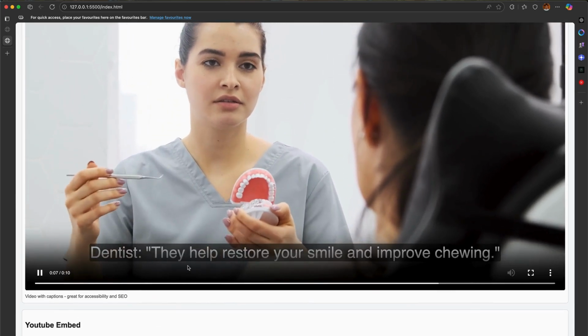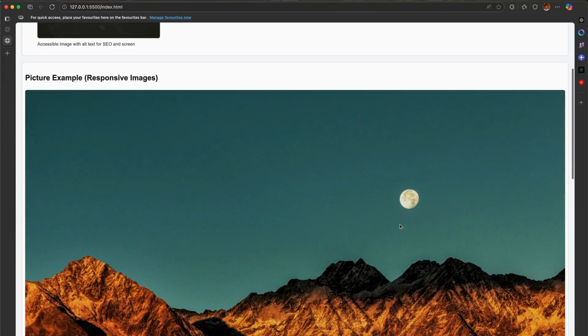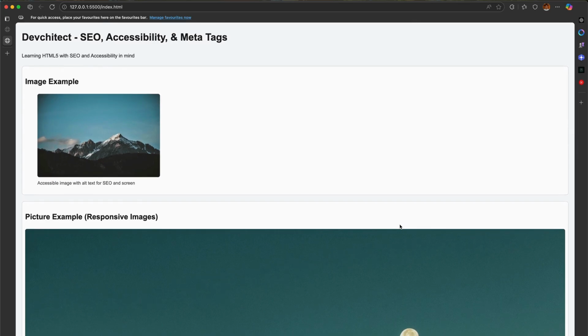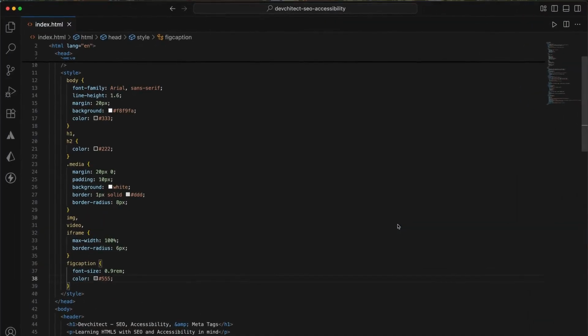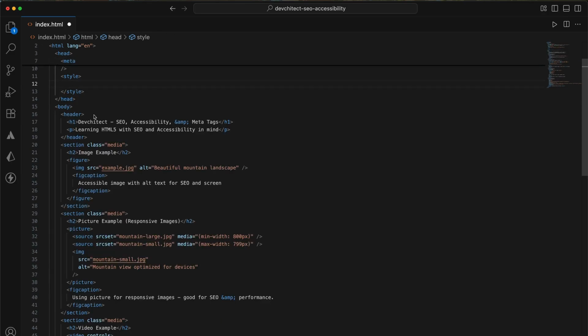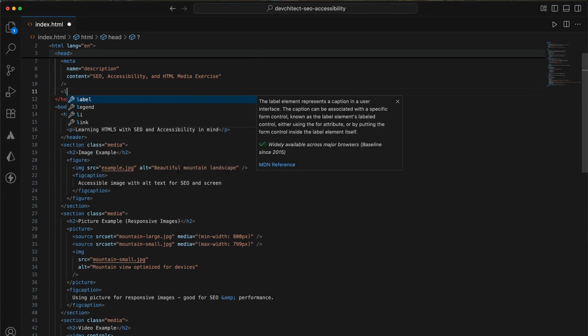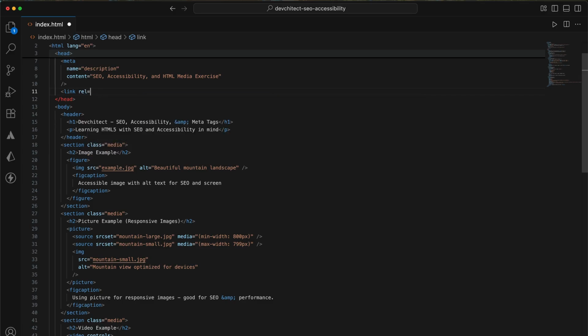But right now, our CSS is sitting inside the style tag in the HTML file. That's fine for small demos, but in real projects, we always separate our CSS into its own file. So let's do that. I'll remove the style block and replace it with a link tag in the head.